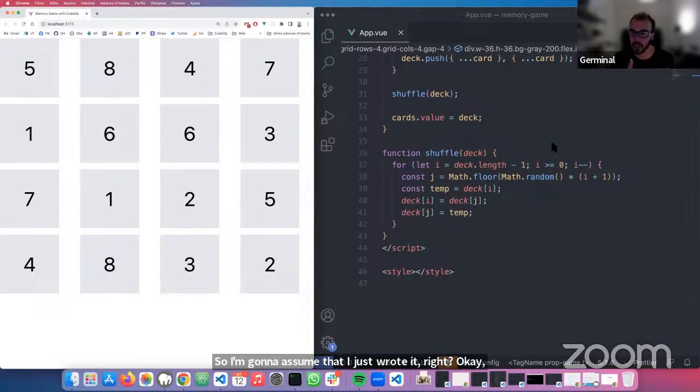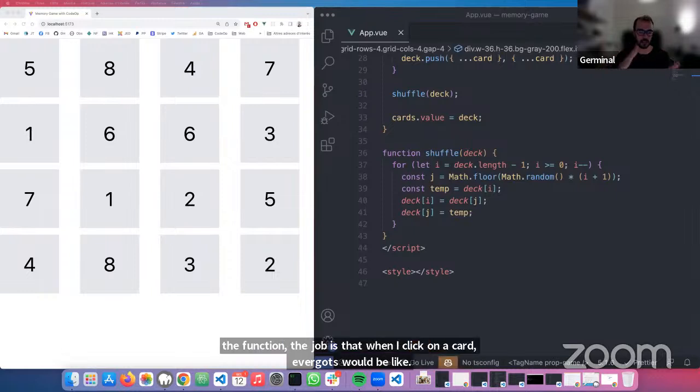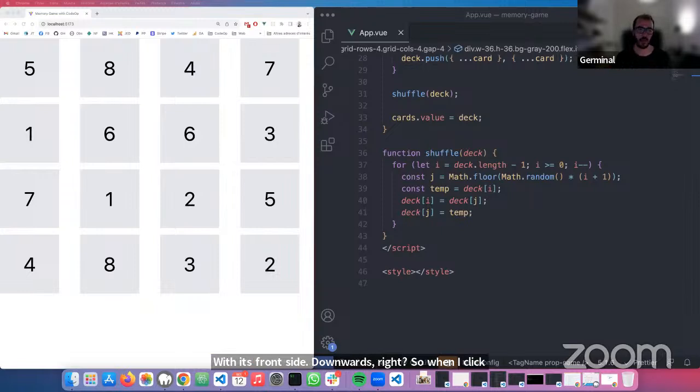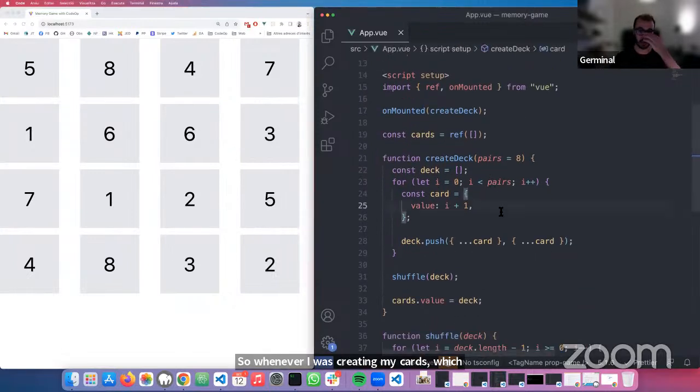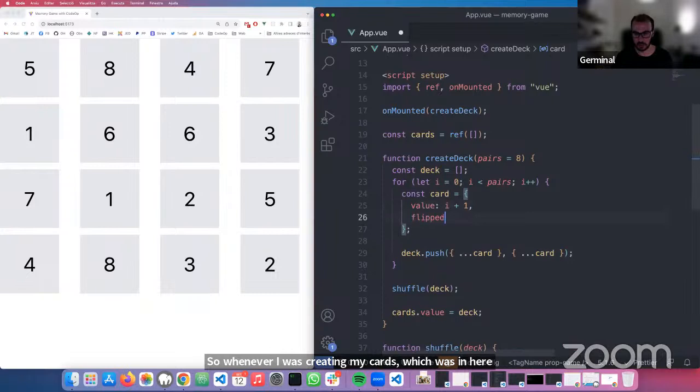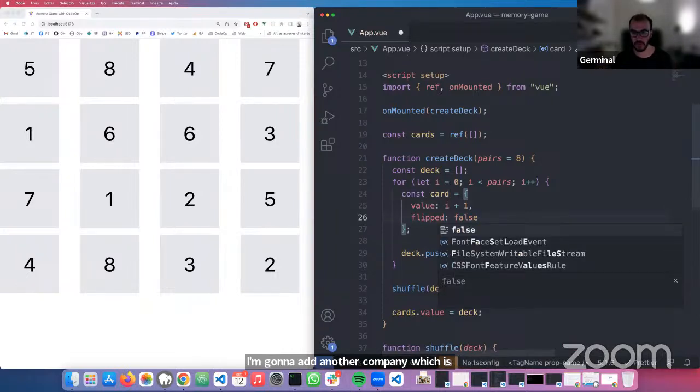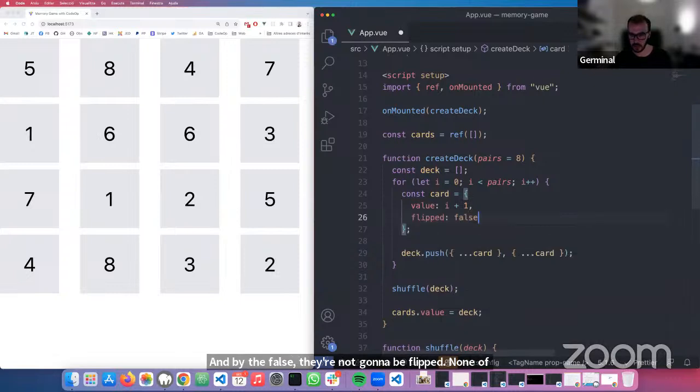So I have a deck of cards, I'm showing that on the screen, and then it's shuffled. What's the next thing that I want to do? Well, the job is that when I click on a card, every card should be with its front side downwards, right? So when I click on it, I should flip it. In a way, I need a way to know if a card is flipped or not flipped, which I don't at the moment. So whenever I was creating my cards, which was in here, I'm going to add another property, which is flipped. And by default, they're not going to be flipped. None of the cards are flipped. So that value is false, like this.